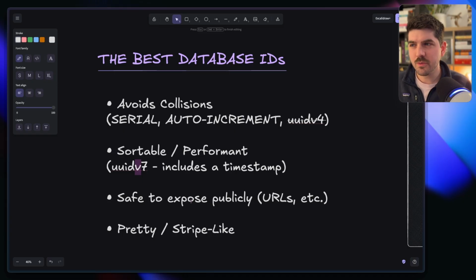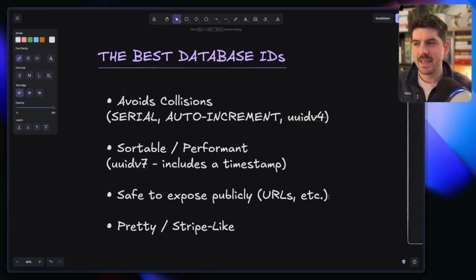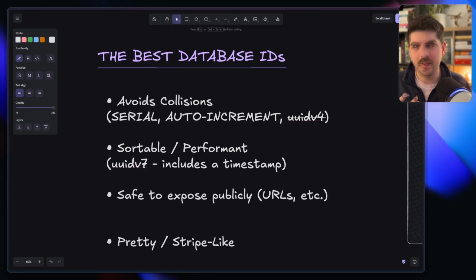Now, the next requirement for our ID is, can we expose them publicly in our applications? That could mean in a URL, that could mean somewhere in the page that's copy pastable. Well, now we're starting to eliminate a few more of these previous options.